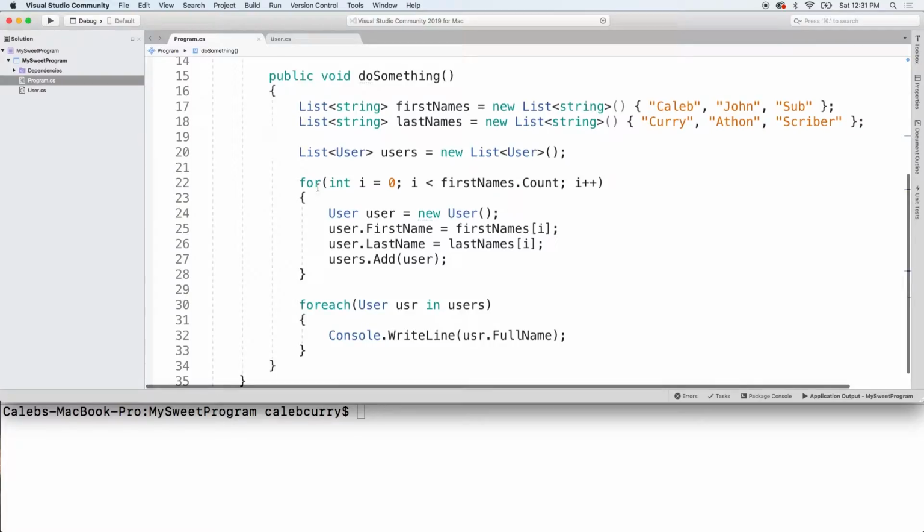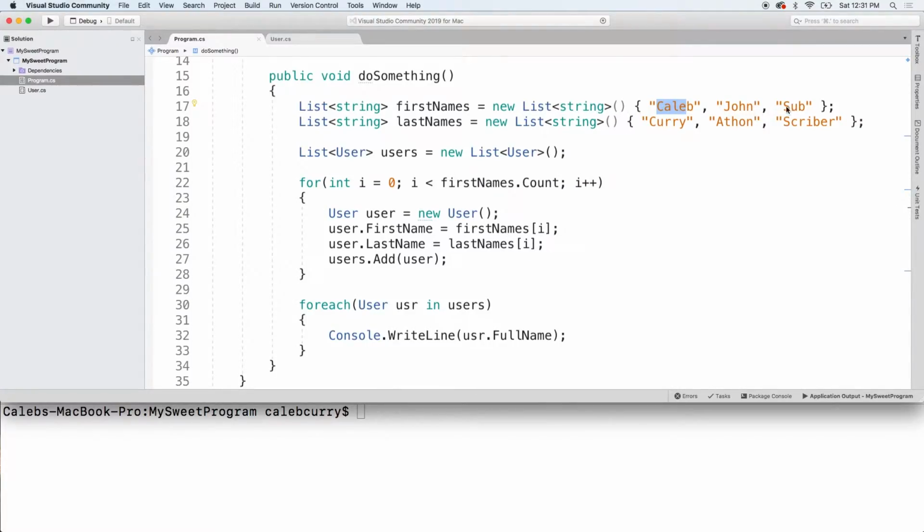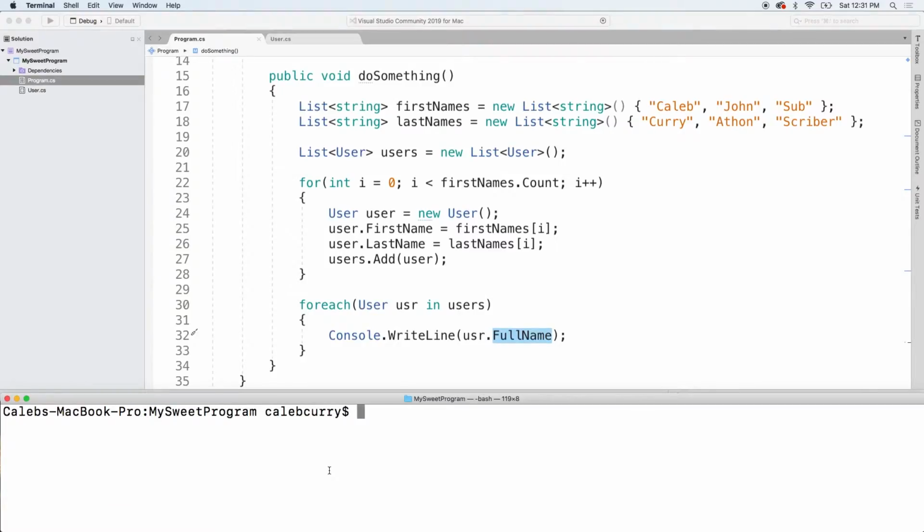Cool. So the first iteration is going to grab Caleb, next iteration John, and then the next iteration Sub. Each time it's going to create a new user object, assign the first name and last name, and add that to the list. Then we're going to iterate through that list and write out their full name. And you can see we got Caleb Curry, Jonathan, and Subscriber.